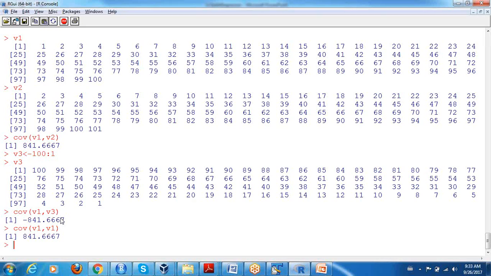It means that in the first scenario, these two numbers are positively related to each other. One is increasing and another is also increasing. Negative means these two numbers are negatively related to each other. If one is increasing, the other is decreasing.